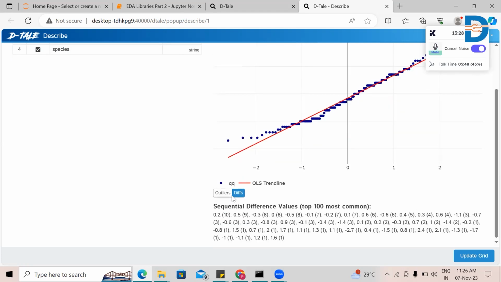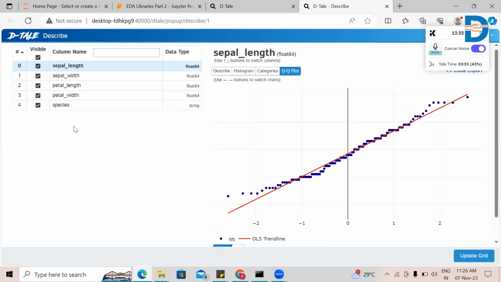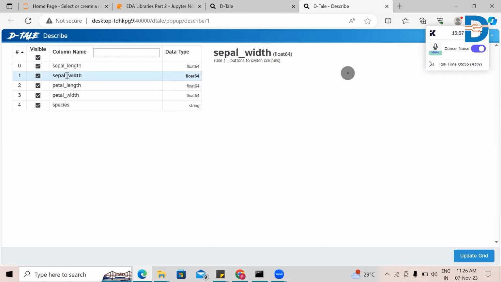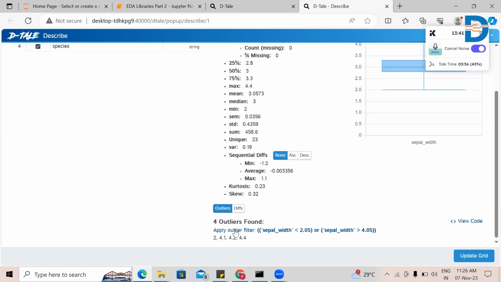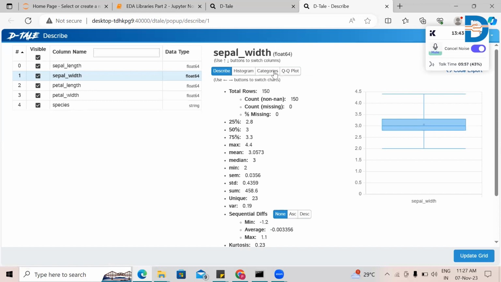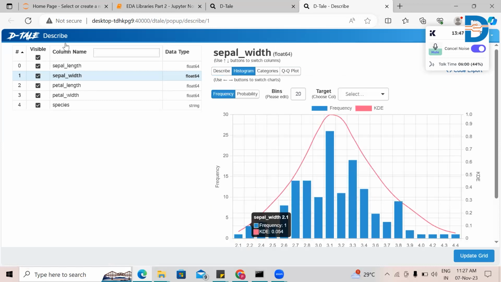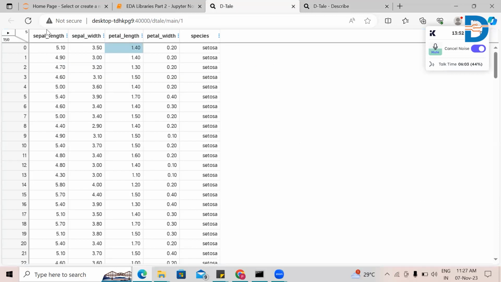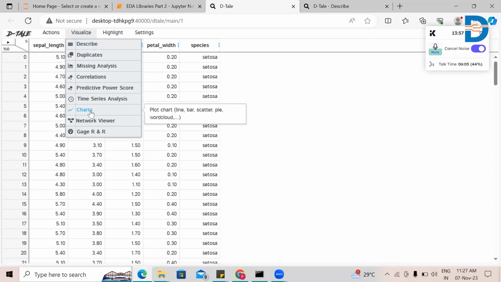And you can click on outliers and see whether outliers are present or not. So there are no outliers in this column. You can switch to sepal width and look at outliers. There are 4 outliers present. So this is a very easy library to analyze most of the charts. So let me go to the previous tab and again to visualize. Let's go for charts.